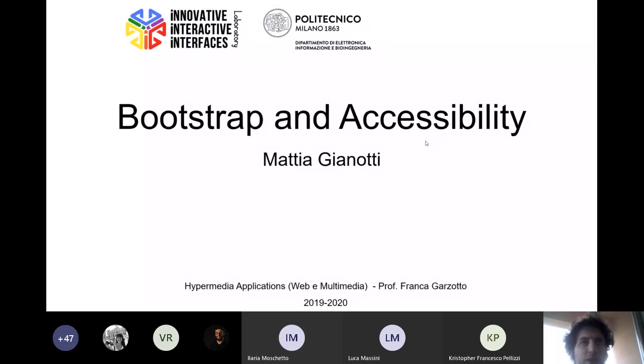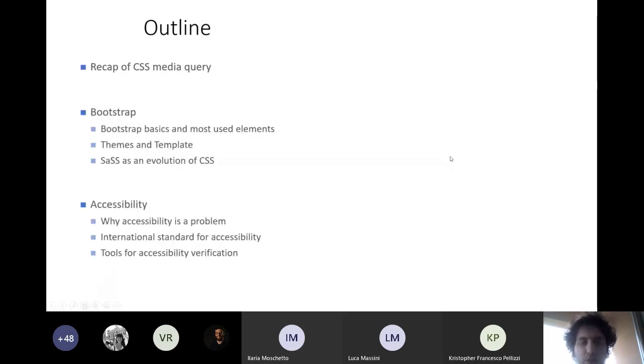So in particular, today we are going to make a very, very small recap on media queries. Then we are going to discuss the principles and basics of Bootstrap so that you can use it inside your projects. And then we are going to discuss accessibility issues and how you can make your website accessible. And please remember that these two aspects are going to be worth a lot of points inside your evaluation of the front end part of your exam. So it's actually something that is meaningful for you to count.